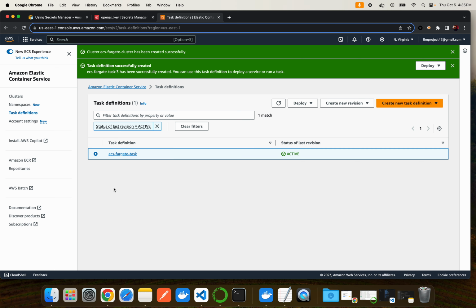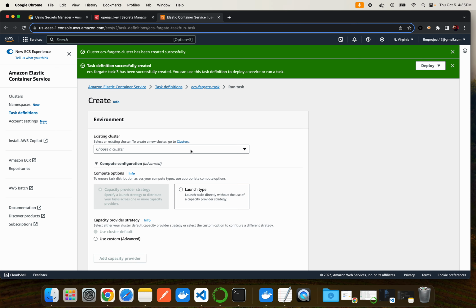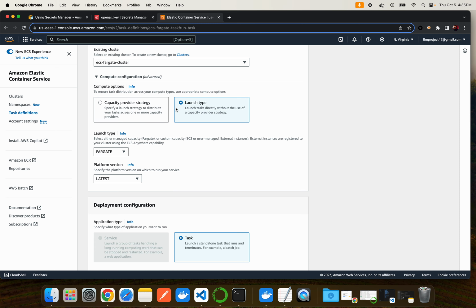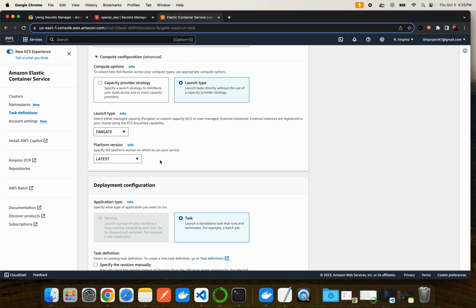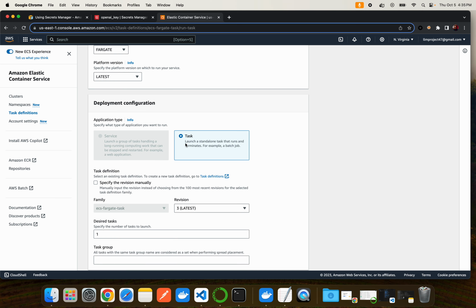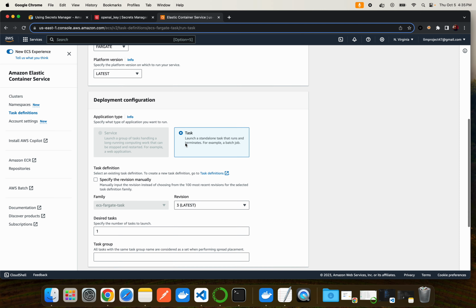So the first thing is to select the task which you have just created, and under deploy, click on run task. After you click on run task, I want you to choose the cluster which you have just created. The only cluster which we have created is ECS Fargate cluster, so just select that. Now for compute options, we will be using launch type as Fargate because that is what we have been doing so far. And for platform version, I want you to go ahead with the default settings. For deployment configuration, since we are using a task-oriented deployment, we'll just click on task.